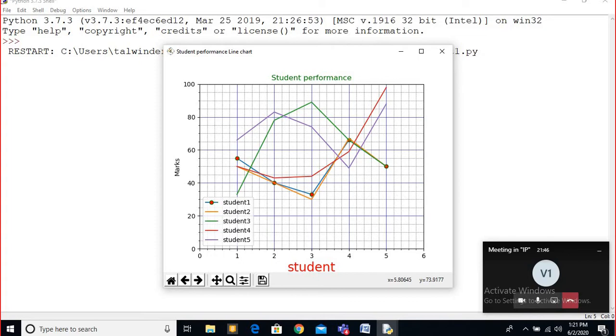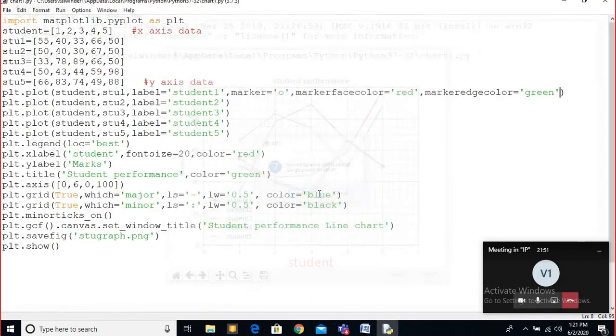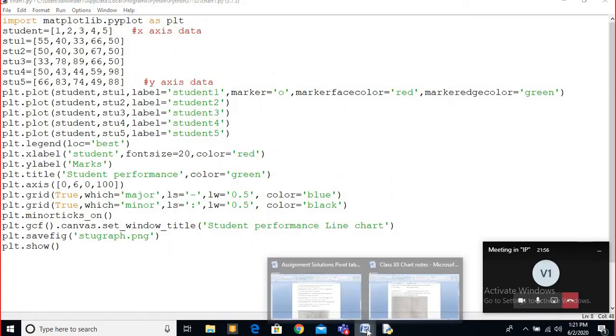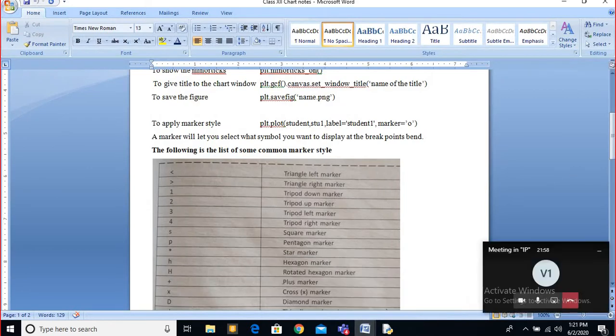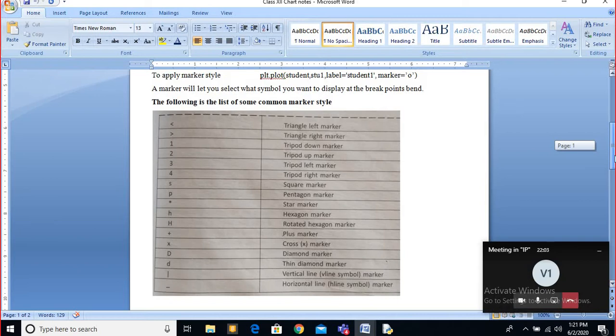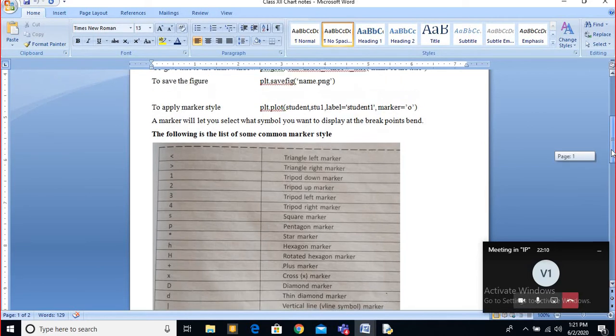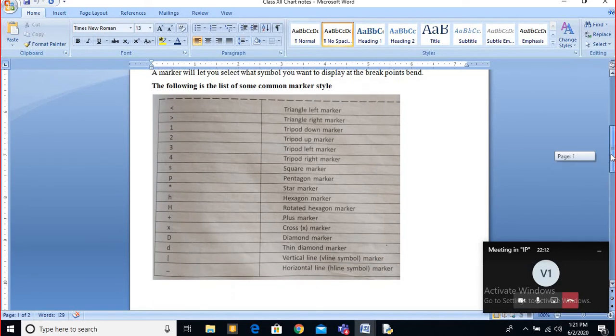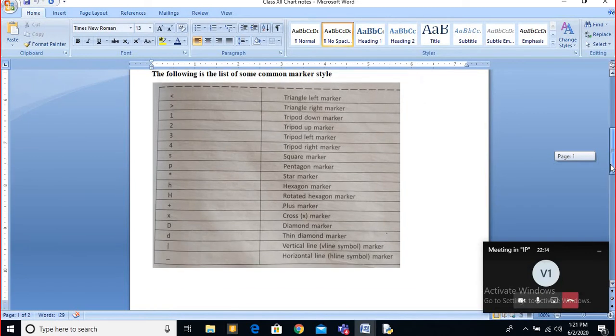I am showing. Yes sir. So see this marker. This is the marker style which I chose here. If you see this one, that O. Okay. So in that way you can use that one also. O is not here, but O is there. Diamond, we can use the keyword also.